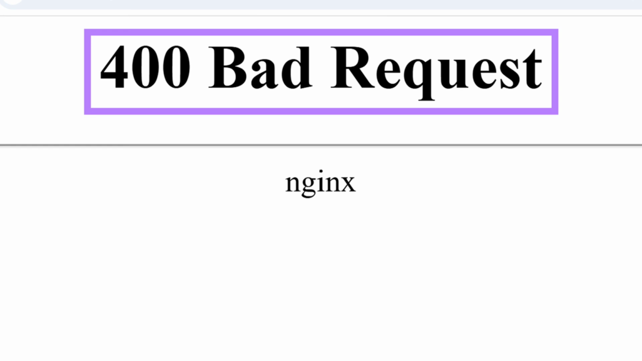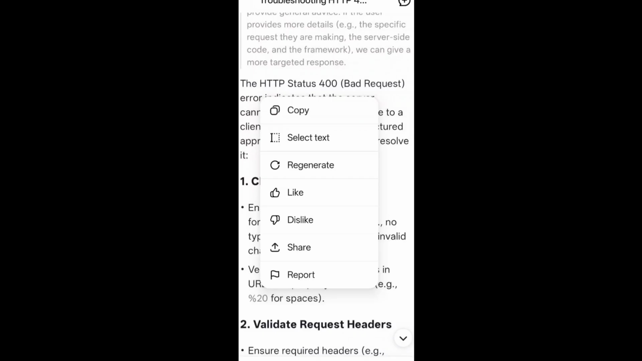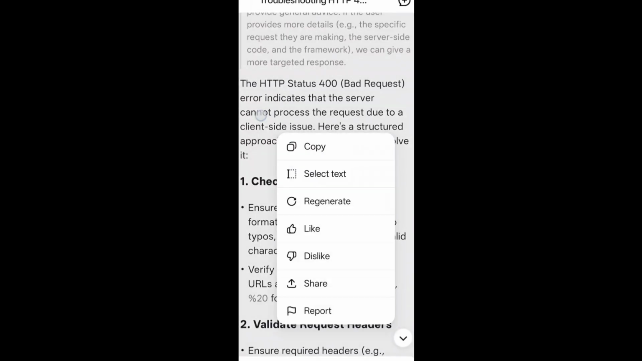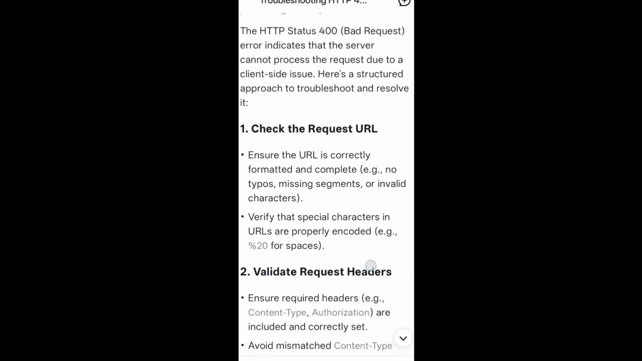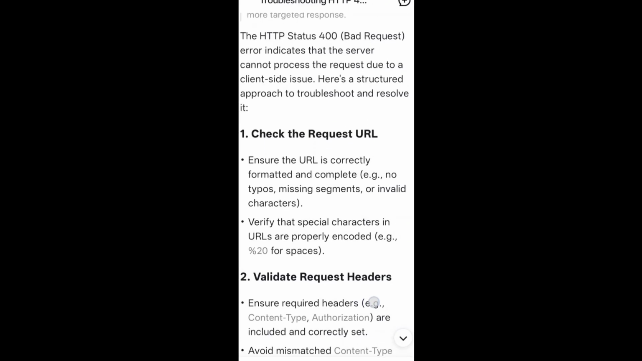The HTTP status 400, Bad Request error, indicates that the server cannot process the request due to a client-side issue. Here's a structured approach to troubleshoot and resolve it.